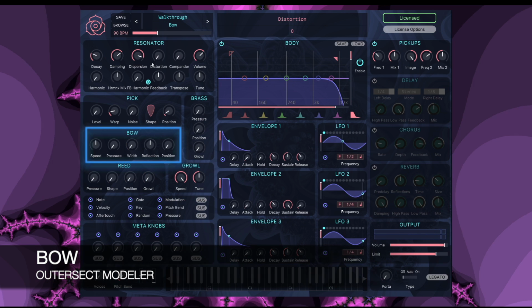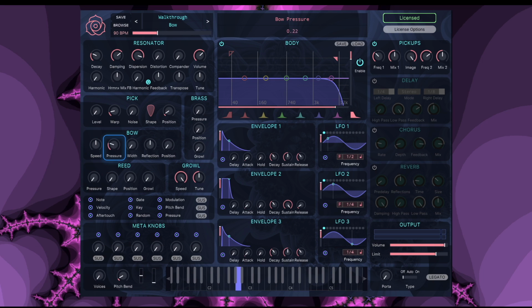The bow is complicated. Pressure is how hard the bow is pressing into the string. Speed is how fast the bow is moving across the string. So to make the bow sound, you have to turn up both pressure and speed. Bow position is the same as pick position. It's where the bow is sitting on the string.